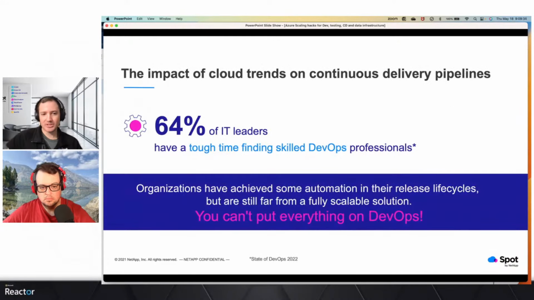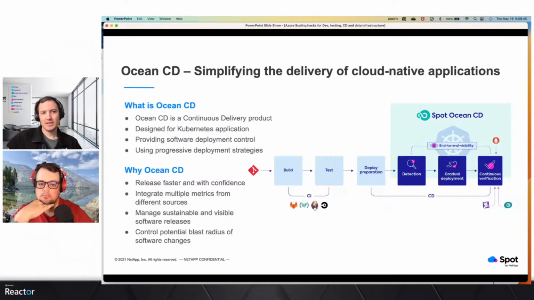And of course, there's no hiding that DevOps talent is hard to find, right? And that's why there's usually an outnumbered ratio of DevOps to developers. And all of that leads up to our Ocean CD product.